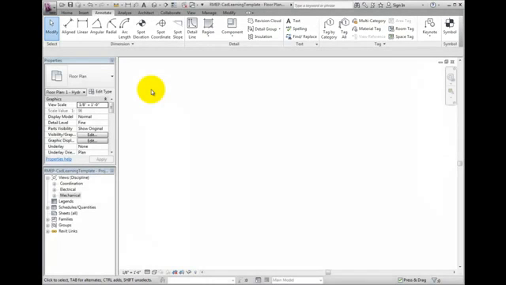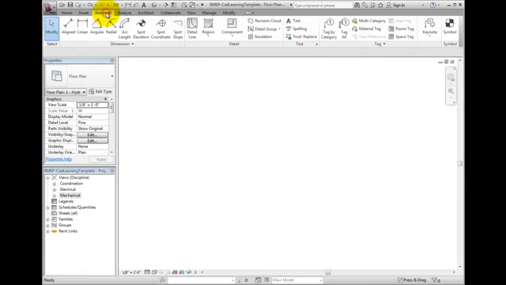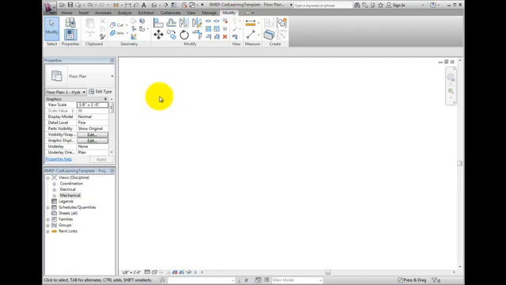Let's take a closer look. On the Insert tab, you can see the panel names are Link, Import, Load from Library, and Autodesk Seek. If I click on the Annotate tab, I can see a different set of panels with commands related to annotating views. The panels include Dimension, Detail, Text, Tag, and Symbol. Similarly, the Modify tab contains tools for modifying elements. So when you click on a particular tab on the ribbon, you see panels containing groups of related commands.